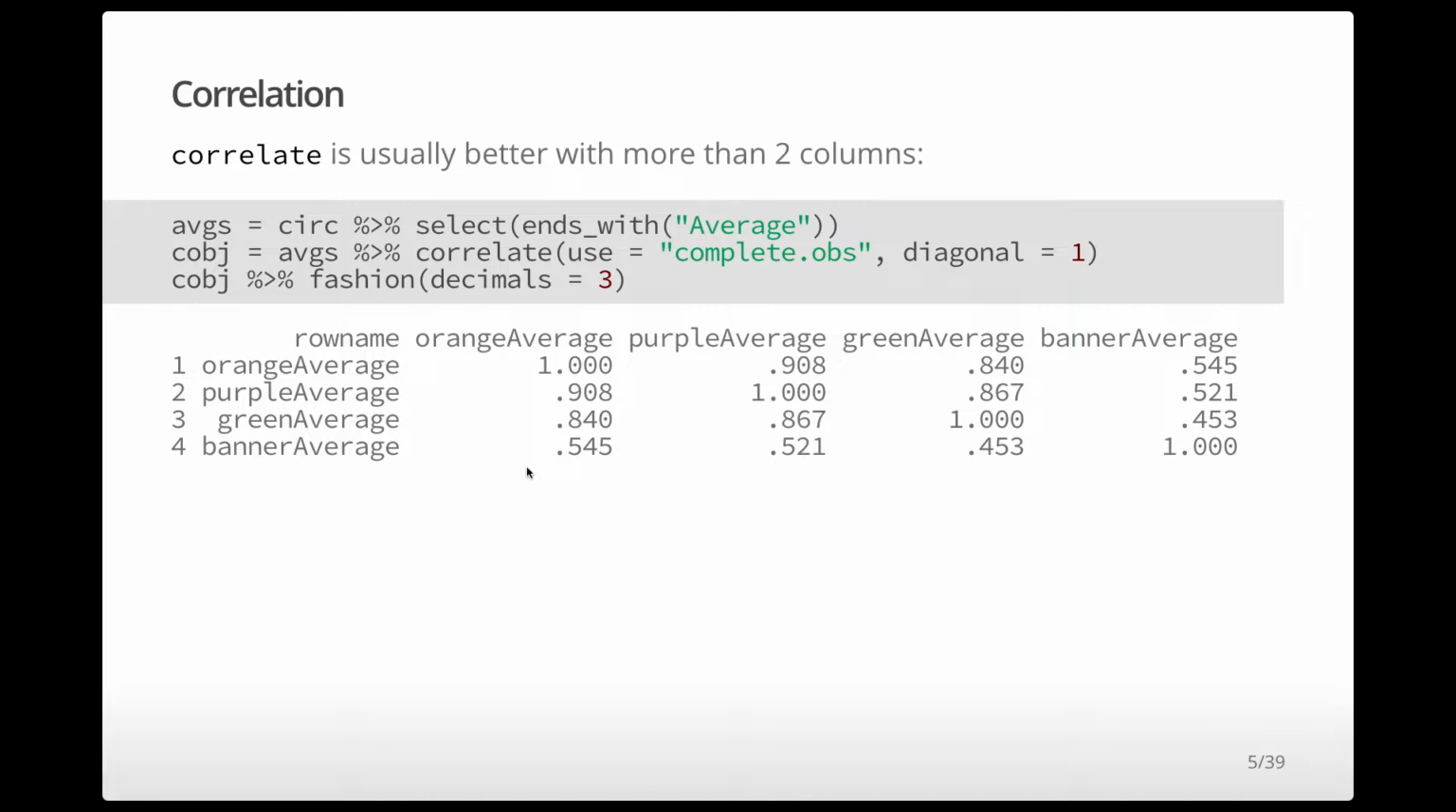That's just what I felt like calling it. So averages, this new data set, just with these variables, we say pipe that into correlate, and here we're going to use complete observations. Okay? So again, there are options for pairwise complete. So for example, pairwise complete, it would look at, in this cell, green average and purple average. It says, in these two columns, find all the cases where it's not NA in both of them and calculate a correlation. That would be pairwise complete observations.